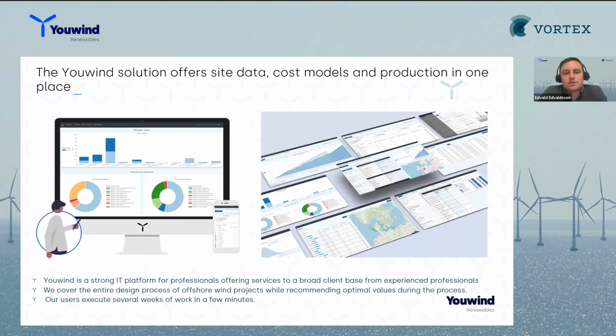So we have developed this very strong IT platform for professionals that want to have this broad base of our experience and our data sets. So we are combining the engineering functions with data sets, with cost estimations, and with the different processes you would need to develop an offshore wind farm.